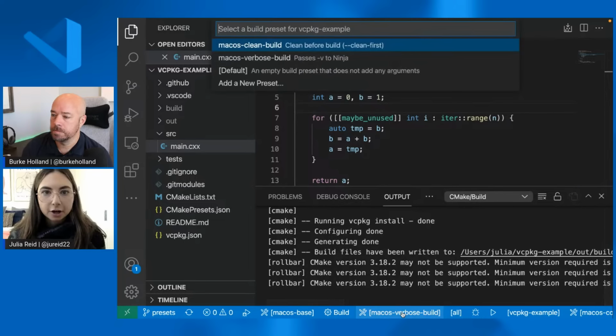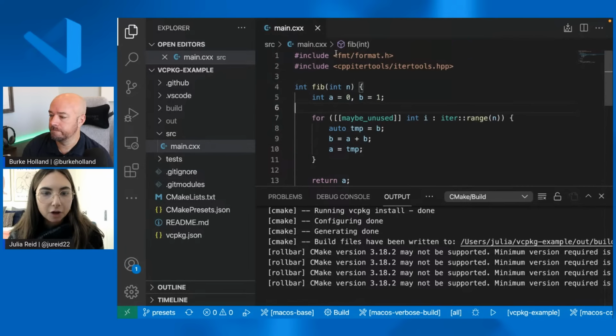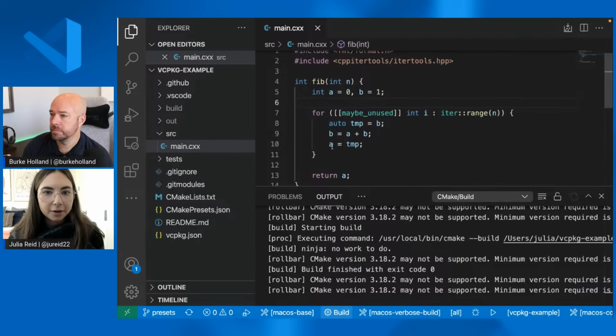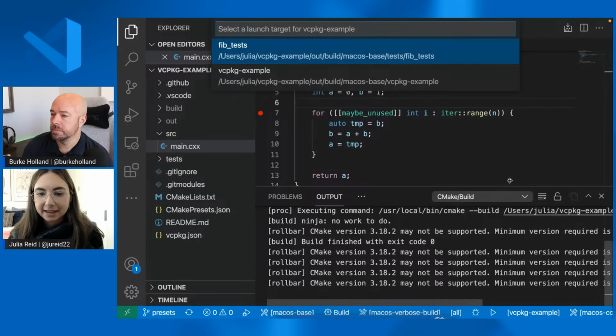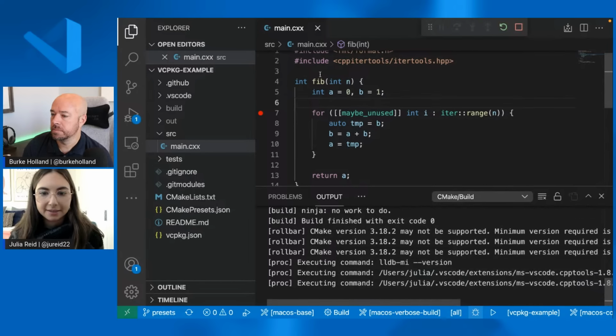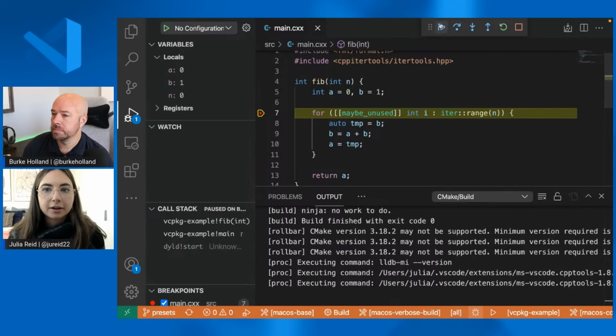And then we can select our build preset. So I'll do the verbose build and build target. We'll do all, and then hit this build button in the status bar, and the build succeeded. So now to debug our program, let's set a breakpoint and select a launch target and this debug button, and this launches the debugger. So I'll just continue running the program and exit the debug session.